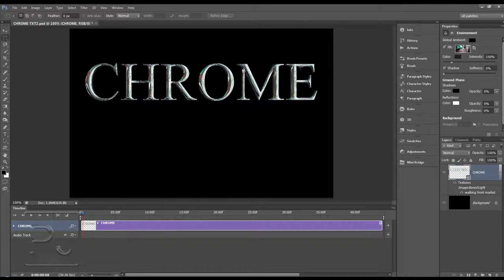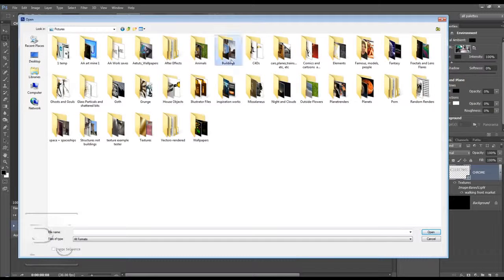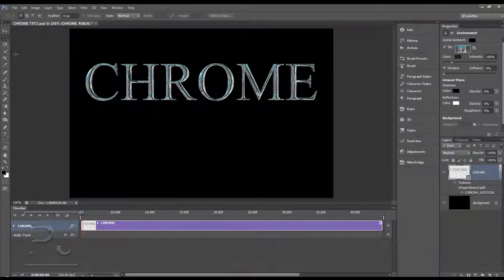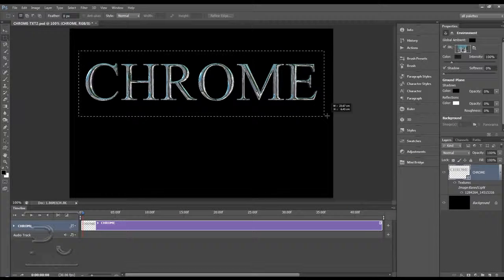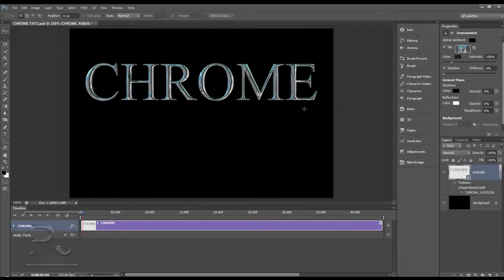So that's all I want to show you. I'm going to just replace this back to buildings, render, Control Shift R to render. You can get to it from the bottom of the 3D menu, or do as I've done, just hit this little tab at the bottom of the properties panel, Control D to deselect, and there you go. There's your chrome text using that image based light.